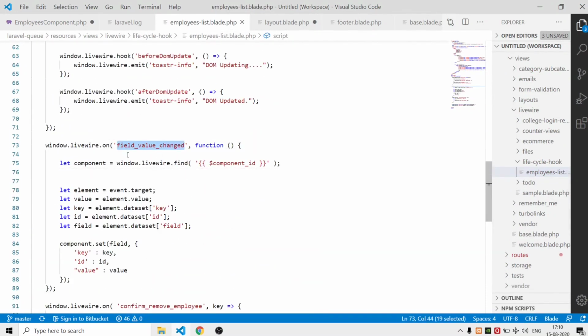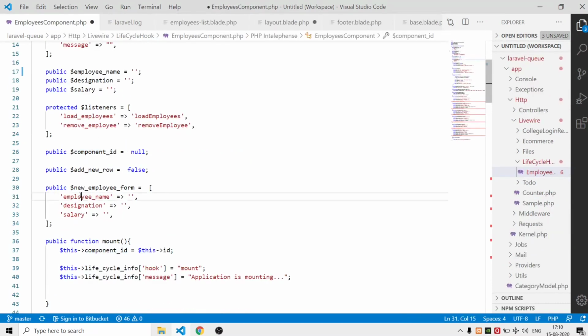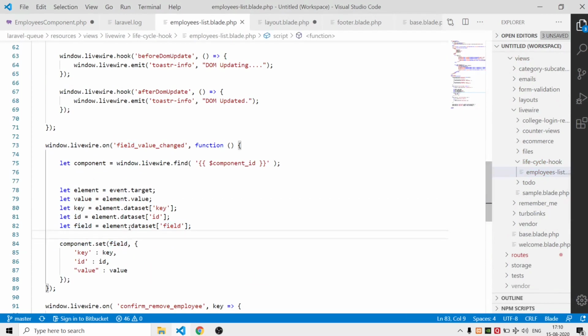Okay, when the field change event fires, I use this in the field change event. I get the particular component by its ID and trigger the hook event of the particular field. For example, this field is dynamic. This field may be anything, like an employee's name, a designation, or salary, according to which field I click on with my cursor. That particular field gets updated.